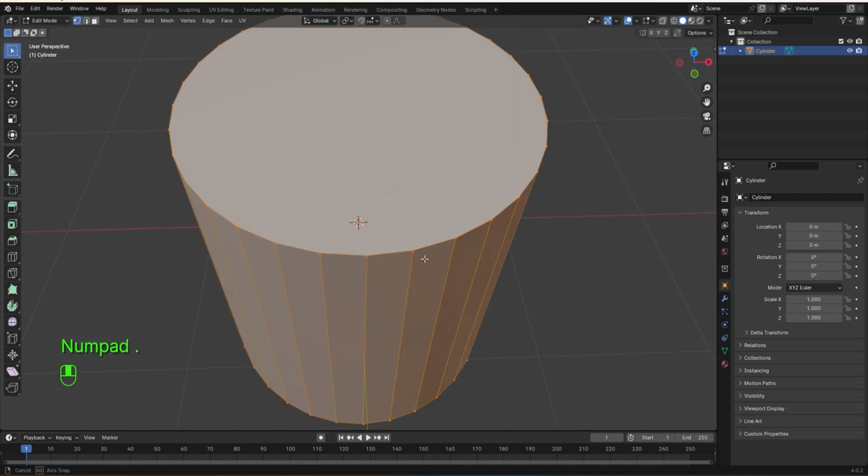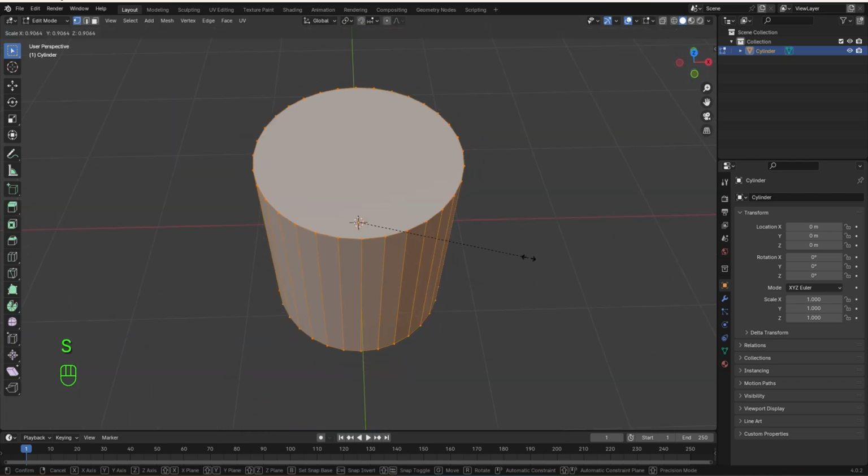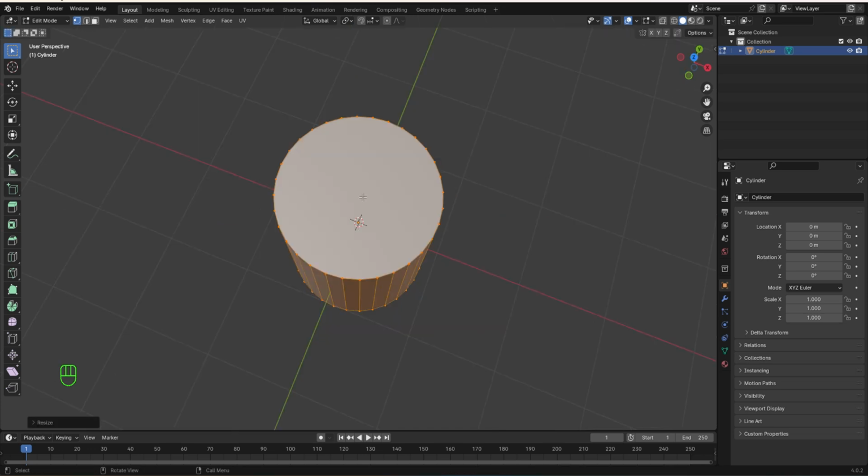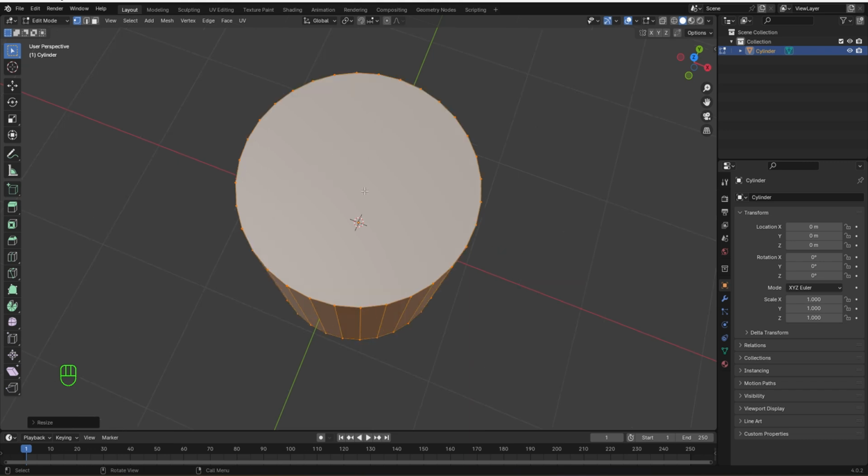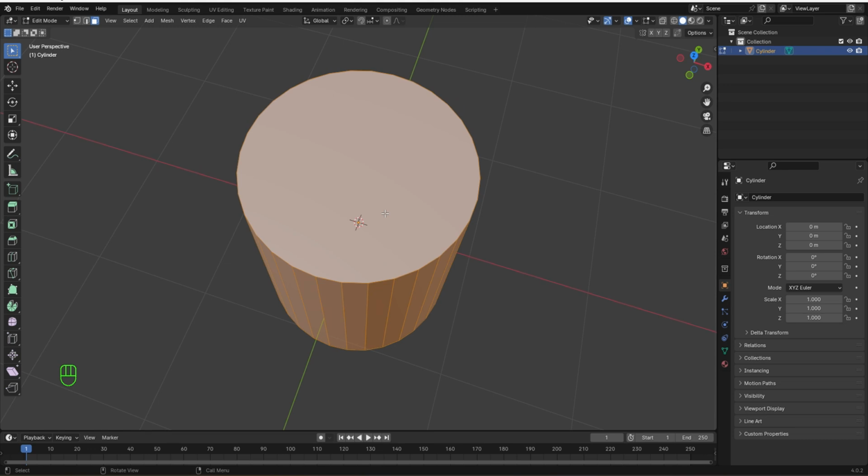And let's zoom in. We're going to scale this in a little bit. So this is going to be the shape of our glass. So let's zoom in a little bit. Press 3 on your keyboard, not on your numpad, just on your keyboard. Press 3 to go to face mode. If you want to go to vertex mode, press 1 on your keyboard, not on your numpad. If you want to go to edge mode, press 2 on your keyboard. And if you want to go to face mode, press 3.